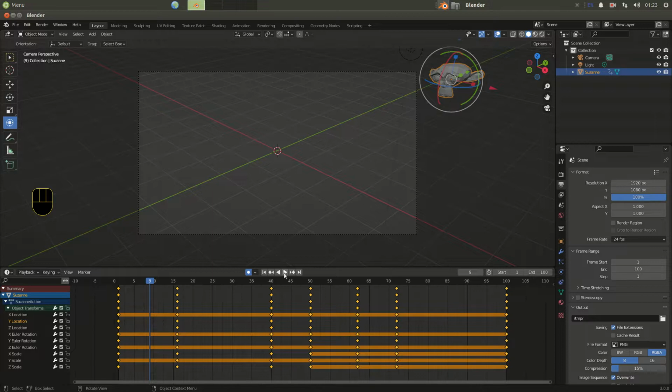But there's much more to do. In the next tutorial, we will look at another type of animation, which is a follow path animation.